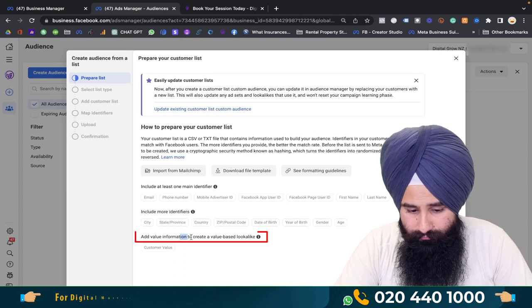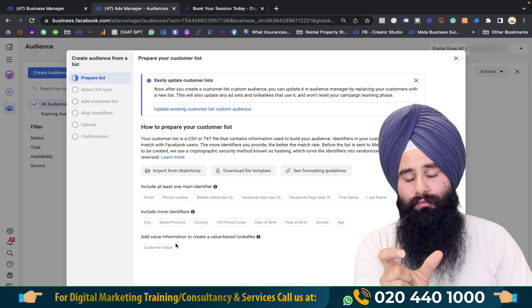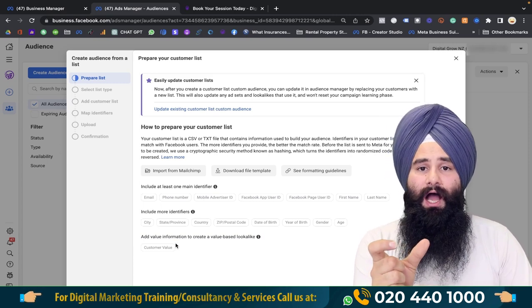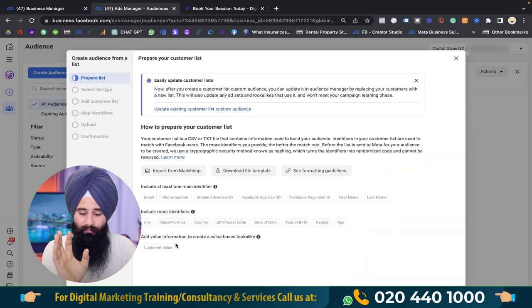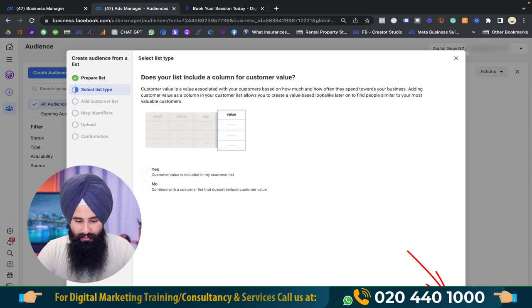Add value information to create a value-based lookalike. Customer value means when a customer buys a product. It's a different thing. Just keep it simple, forget that one at the moment, but you just need an email and name. So I'll just click on next.